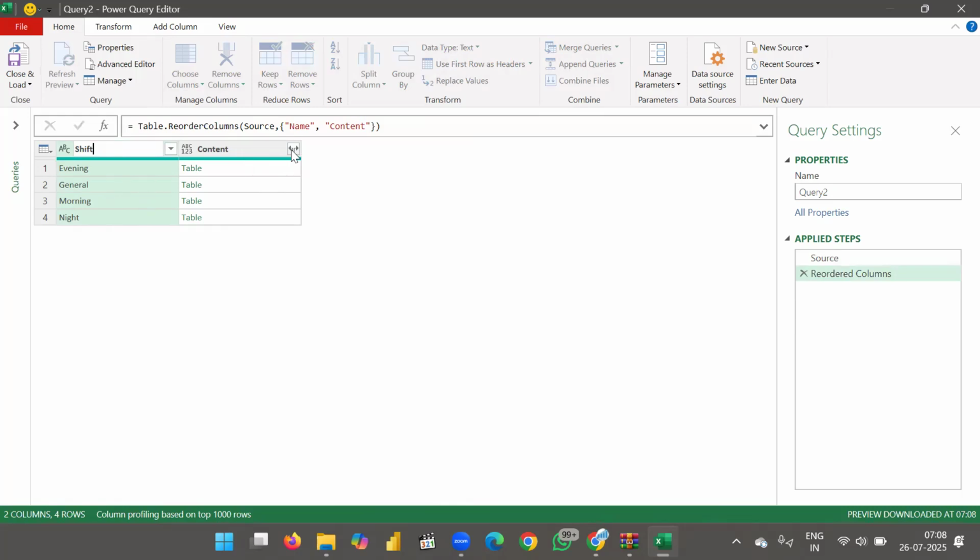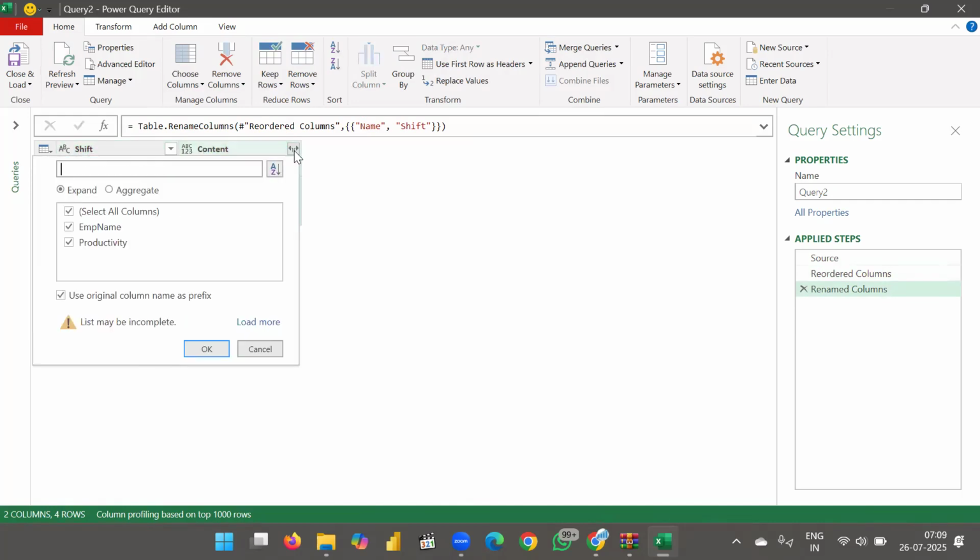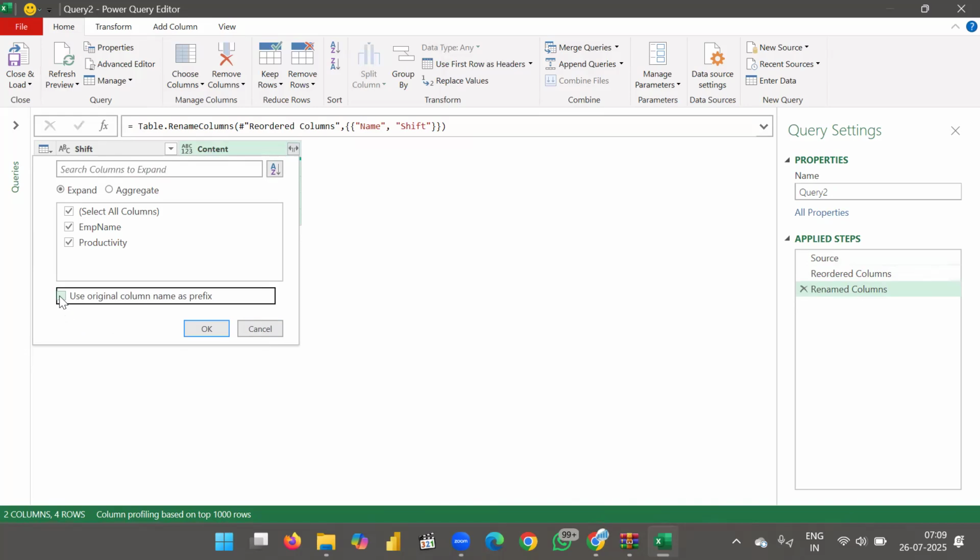I'm going to expand this table of content, everything inside each table. This is the arrow where you can expand. When you expand, there is a standard rule: click on Load More, because we need to load all the rows, and then usually untick Use original column name as prefix. Otherwise, it will come as Content.Employee Name, Content.Productivity. So we untick that and then click OK.